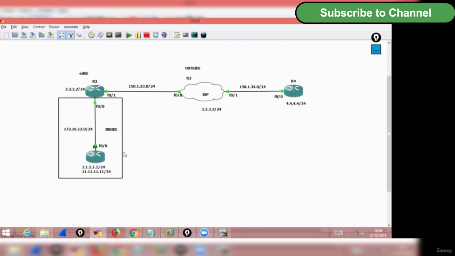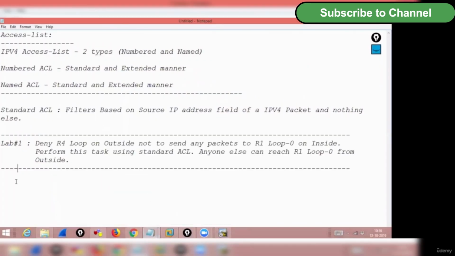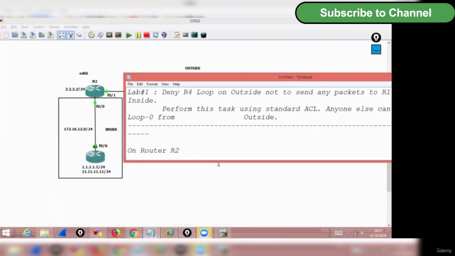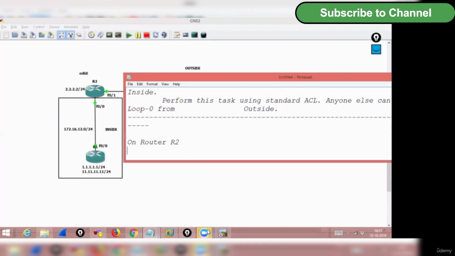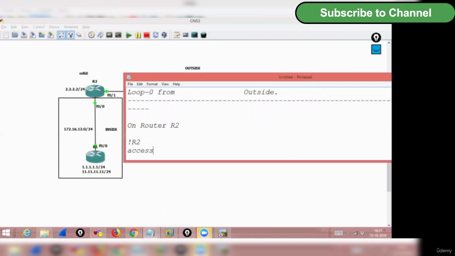Okay, so can anyone help me out with the commands? On router R2, right? R2 is my edge here. On router R2, what should I do? Configure an access list denying. On R2, what should I do? On the global config mode.